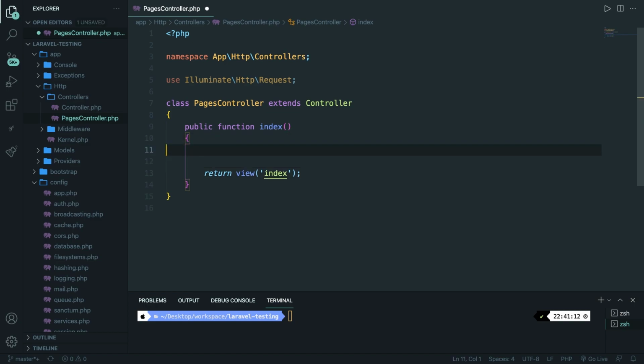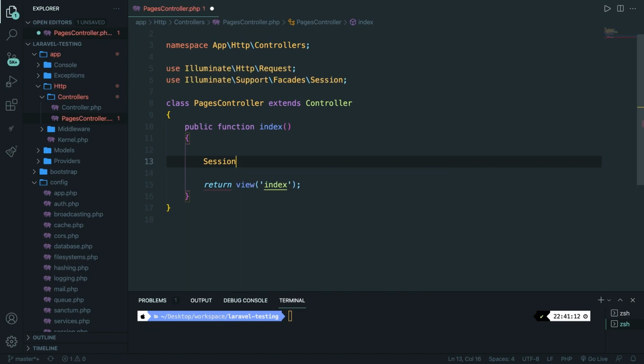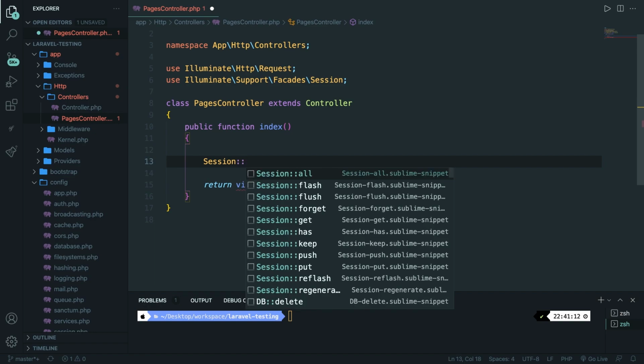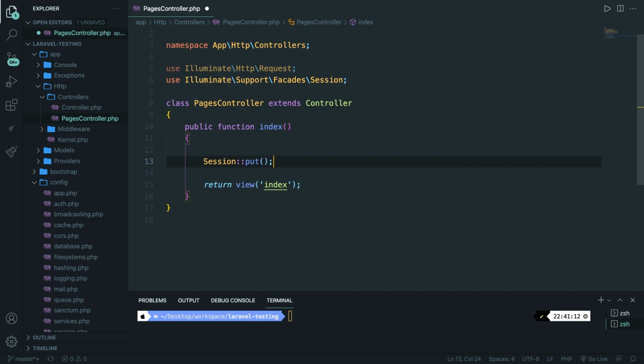Right above our view, let's say Session. Right here, make sure that you pull in the Illuminate Support Facade, colon. And after the double colon, we got to define a method that we want to perform on our session. In our case, let's start off with the put method. This method accepts two parameters. The first one will be the key. So let's say variable key, comma, it will give me an error. And the second param will be the value, so variable value.